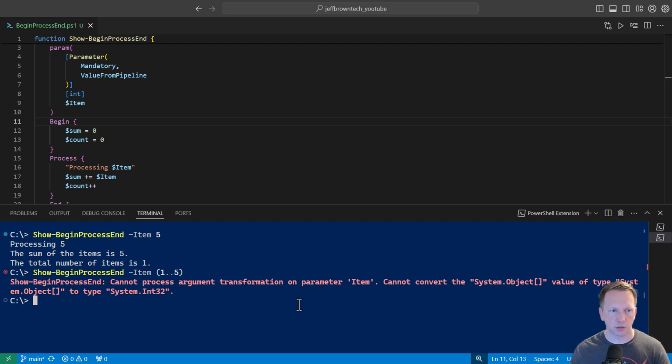And that's because our process block can only natively process things that are coming in from the pipeline. In this case, we're passing in our list or array of values in as our parameter, which is only supposed to be a single integer. But we can make a couple of changes here in order to accommodate either multiple pipeline values or multiple parameter values. We have to come in here and we'll change this to an array of integers by adding some more square brackets there. Go ahead and save that change.